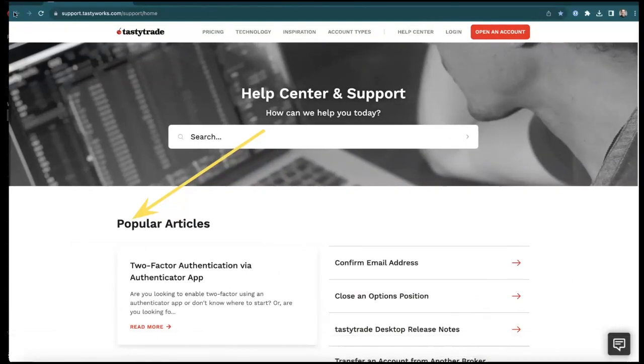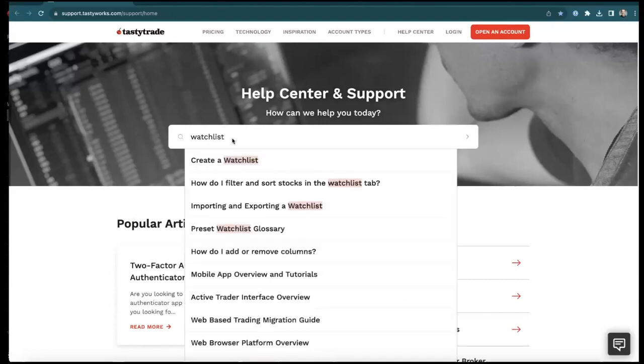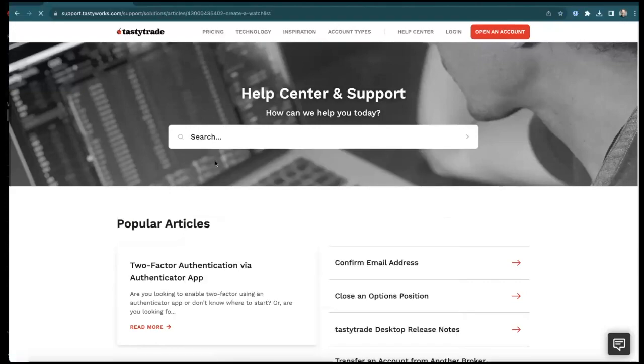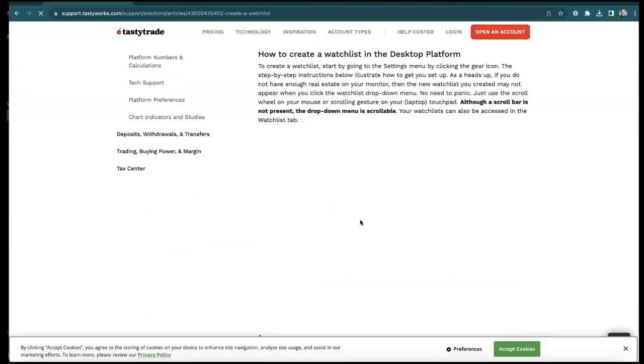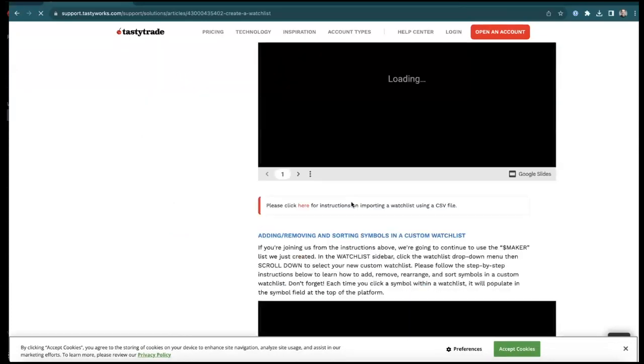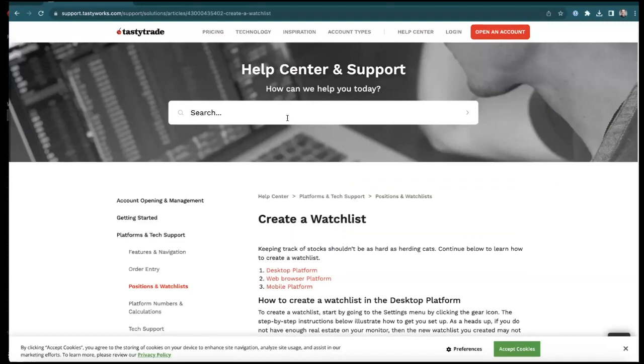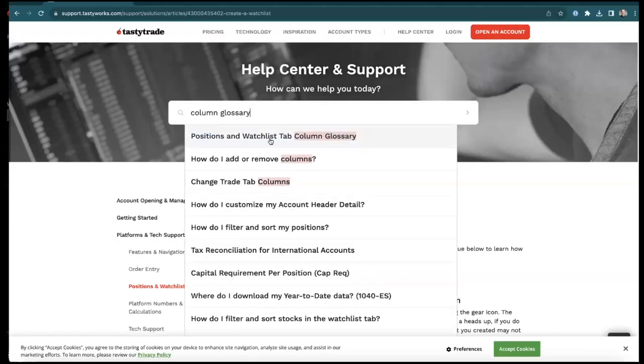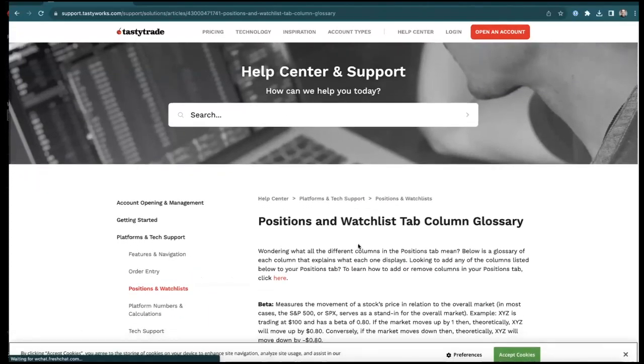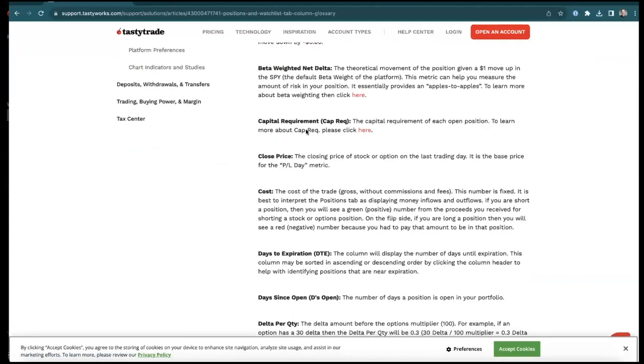And we can just type in, and let's get rid of that drawing, just type in watch list here. And you can go create a watch list. This is an article that's going to show you how to create a watch list on all of our different platforms. If my computer wants to load, I'm just lagging on my side because of Zoom. But you could also go column glossary, and that will also position in watch list tab column glossary, and you're going to find a definition for all of these columns.